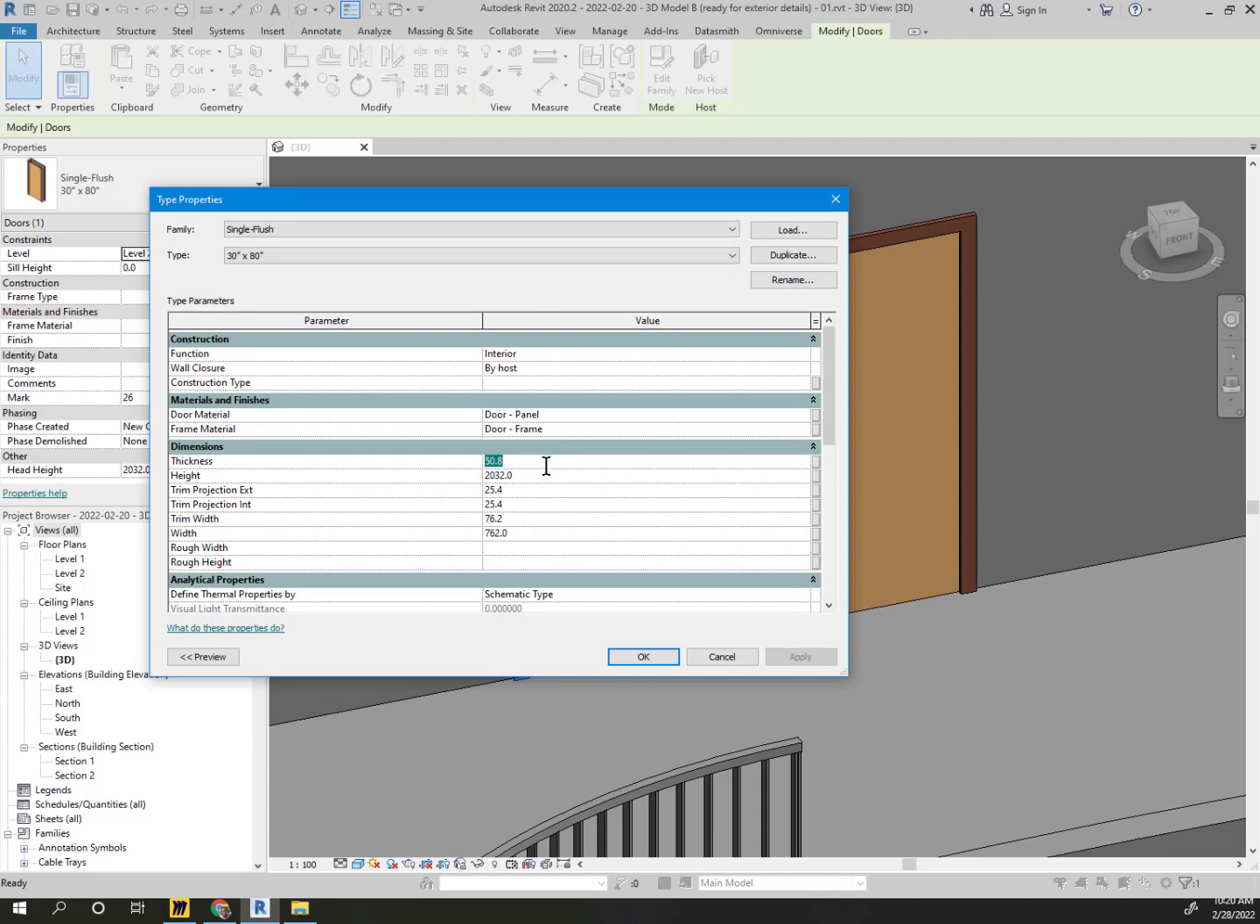However, this door family is an imperial door family represented in millimeters, because we changed our project to millimeters. So notice that the height of the door is like 2032 and the thickness is like 50.8, and this is because it's trying to represent the millimeter equivalent of imperial measurements.